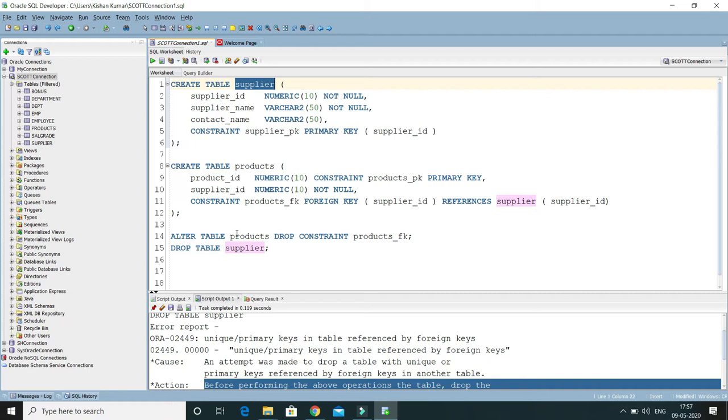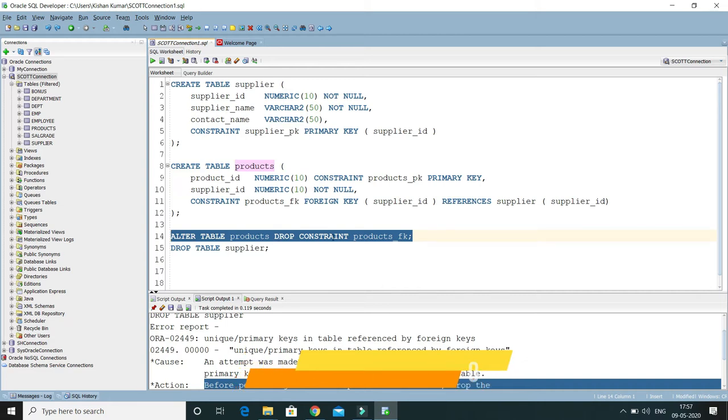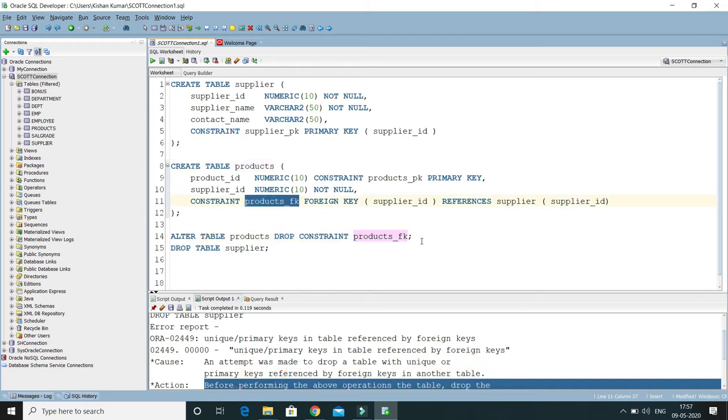Another way you can solve this is to drop the child table first and then drop the parent table. And one solution, if you want to keep the child table structure in the database and don't want to delete it, is that first of all we can delete the foreign key association using ALTER TABLE, then the table name, DROP CONSTRAINT and the constraint name. So this query will drop this foreign key.